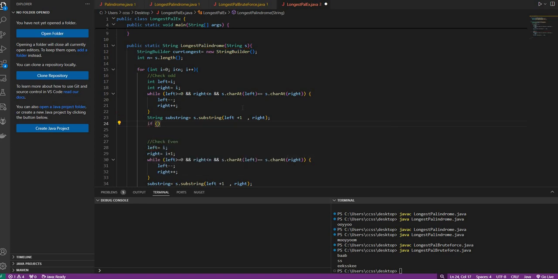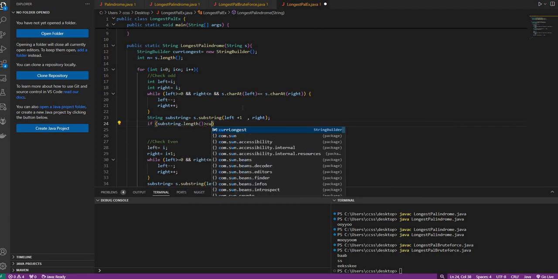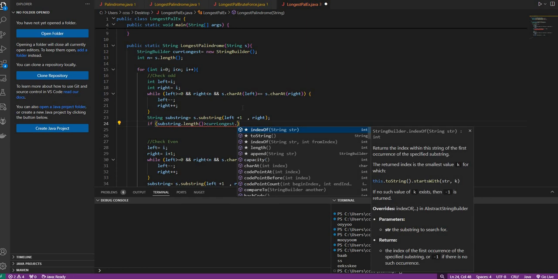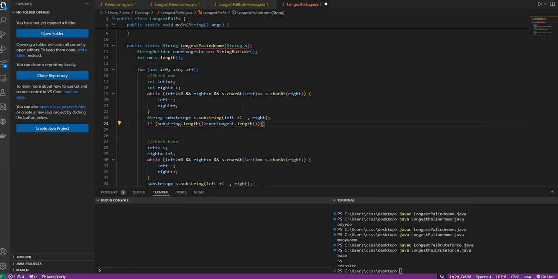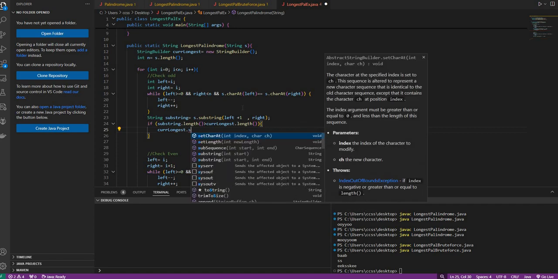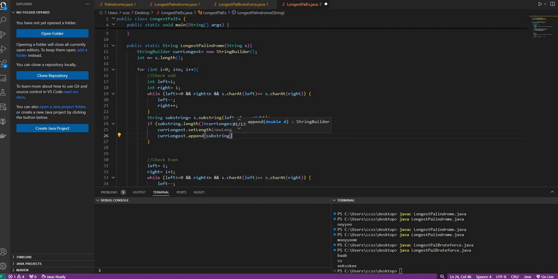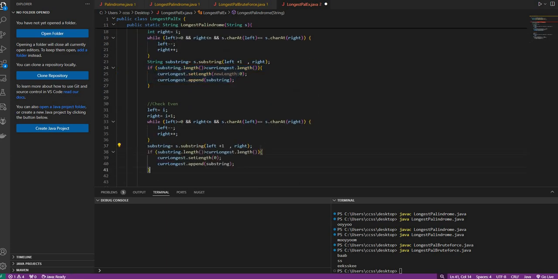If substring dot length is bigger than current longest dot length, then I want to set current longest dot set length to 0. So I want to erase everything that was already stored there and append the substring. I'll do the same thing for the even check. And now let's run it.